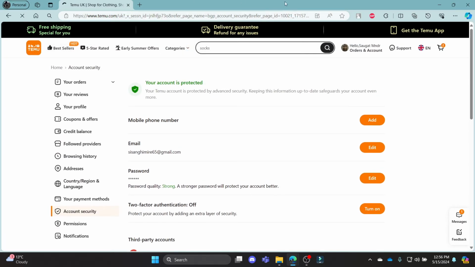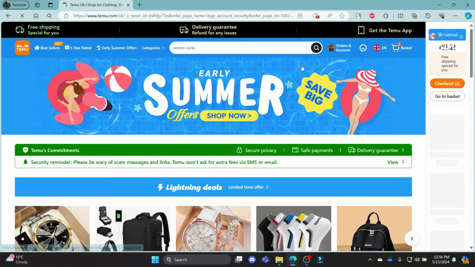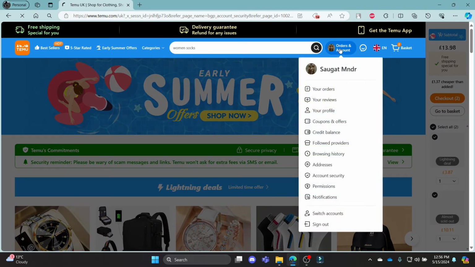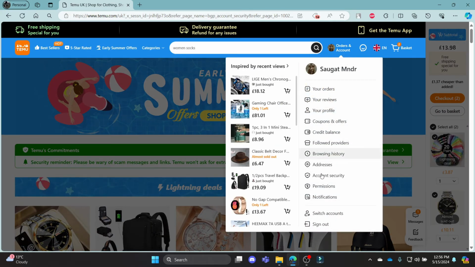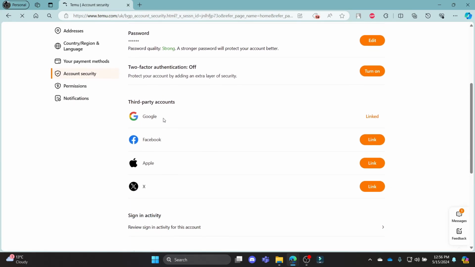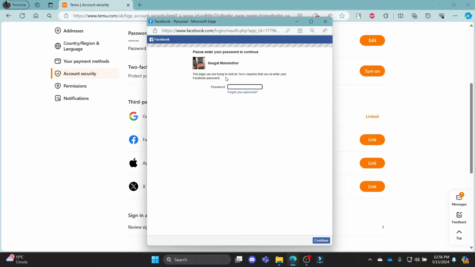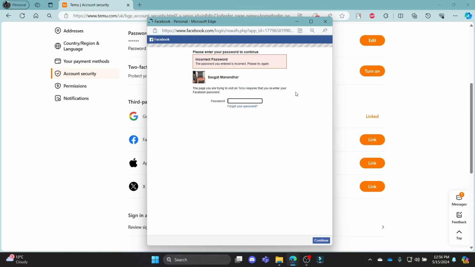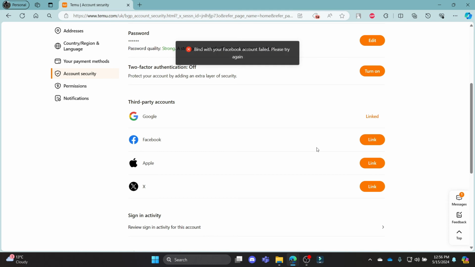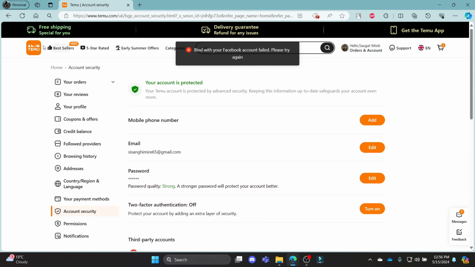Let me show it to you once again. Open temu.com, hover around your orders and account after you log into your account and click on Account Security. Scroll a bit down and find third-party accounts. So if you want to link Facebook, go ahead and click Link over here. Now what you need to do is write down your password in this box, click Continue, and then you can access your account and then link it with your Temu account as well.